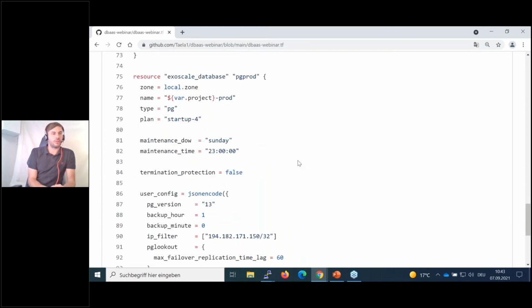Then, as we need to have a database in the backend, I also define an Exoscale database. Here's the PG prod. Again, in the same zone, I want to have it named, again named with a project name -prod. Type is Postgres, and the plan startup 4, it's the smallest plan, because again, we're starting with the development. So we want to save on resources and using the least or the cheapest solution available.